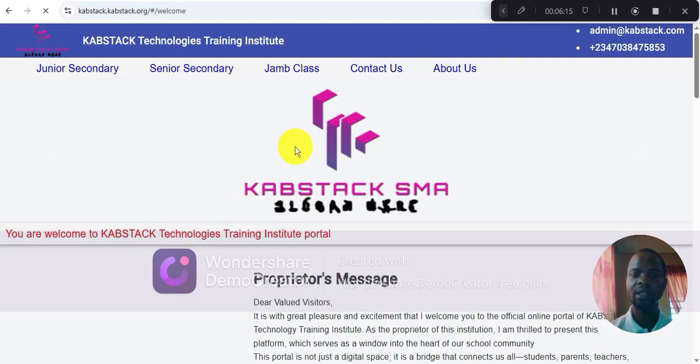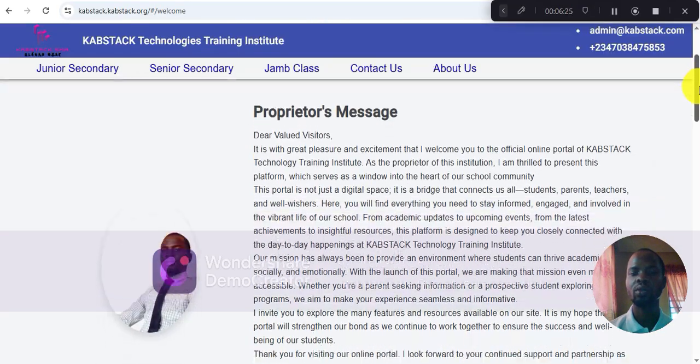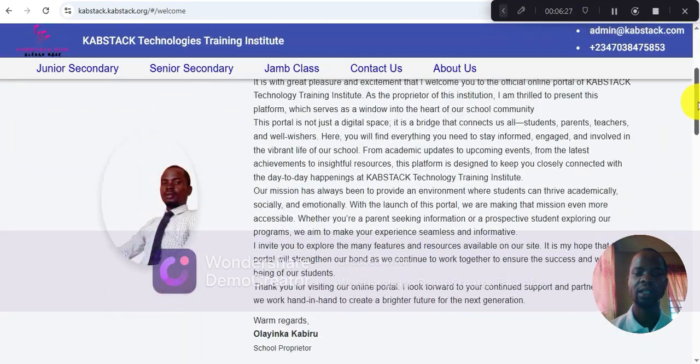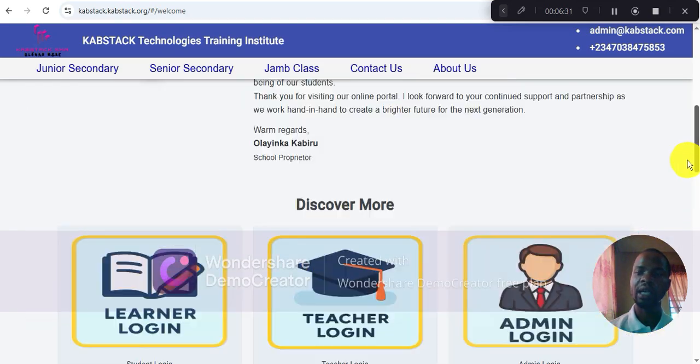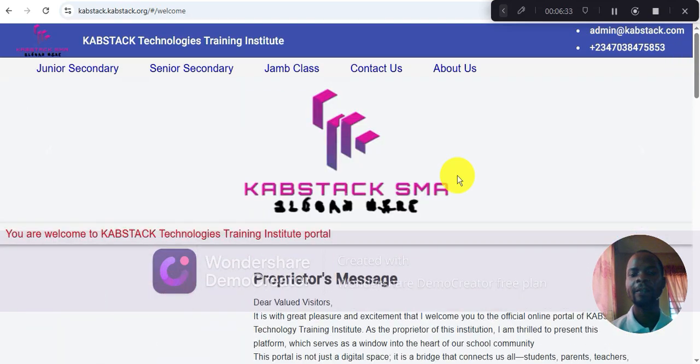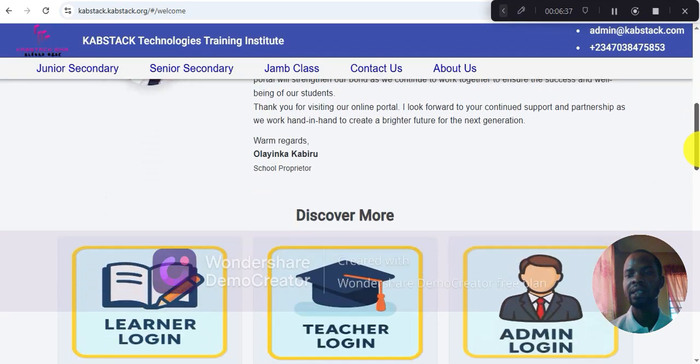So you can now see, everything has changed. These are the school logo. This carousel is not moving because we have only a single image here. You can see the proprietor's image is there and some other things. So that is how to get started. Now let me log back in to the portal and let's see the next thing to do.